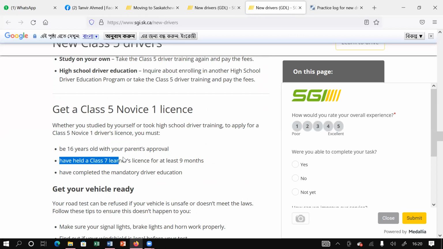So that's the thing. You have to hold the learner's license for at least 9 months. So if you have a driving license from your home country, you can drive up to 3 months. And also, if your driving license is at least 2 years old, then immediately you can sit for the knowledge test. After the knowledge test, if you pass, you get the class 7 learner's license. And after getting the class 7 learner's license, you have to have held it for at least 9 months before you get to the class 5 experienced driver's license.